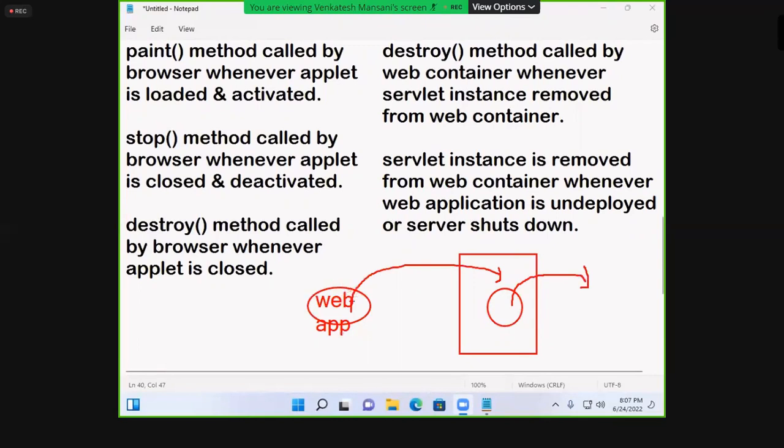Now, web application. After developing, once you place it in the server, that is called deploying. If you remove it from the server, that is called undeploying. The words deploy, undeploy are nothing but uploading, downloading, different terminology you'll call on the internet. If you copy into the server, deploying. If you remove from the server, undeploying.